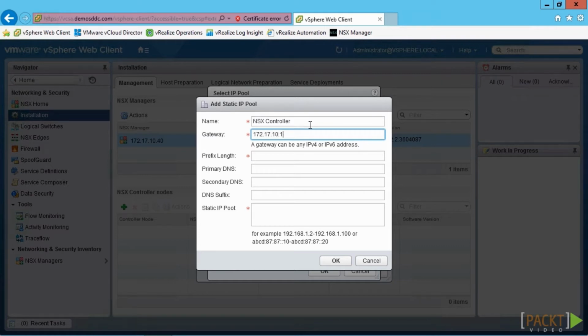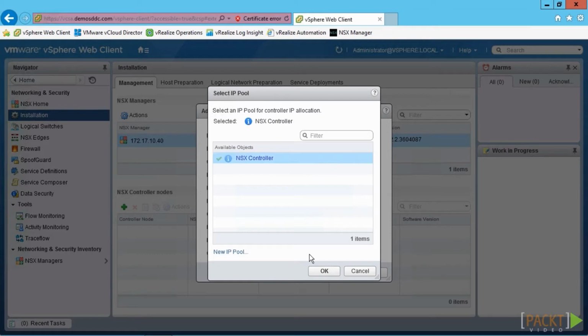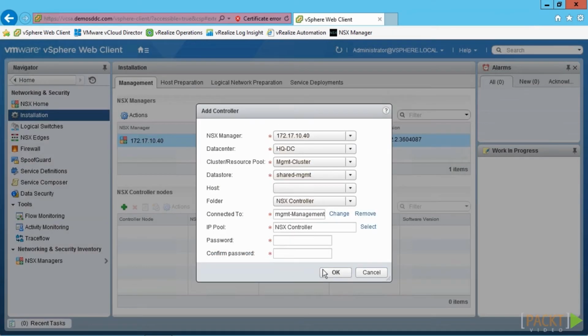Provide at least the gateway IP address, in our case 172.17.10.1, and a prefix length. DNS information is purely optional, and then finally you need to provide the information for the static IP pool. We need 3 IP addresses as we are going to roll out 3 controllers. If your VTAPs would be later on in the same IP range, you could use the same IP pool. However, I typically prefer to have a specific IP pool just for my NSX controllers.